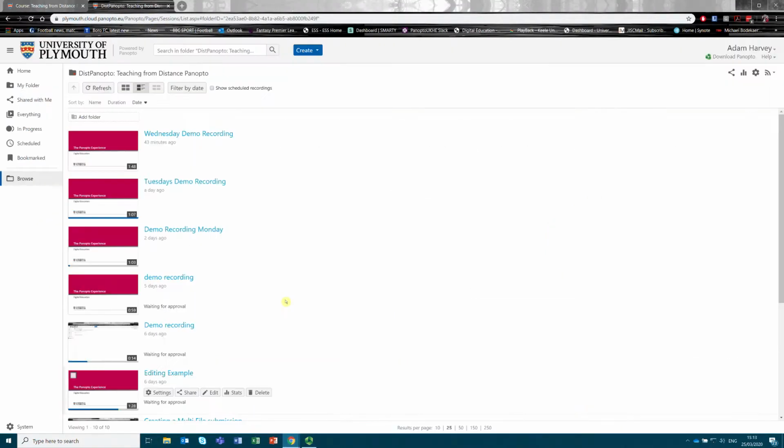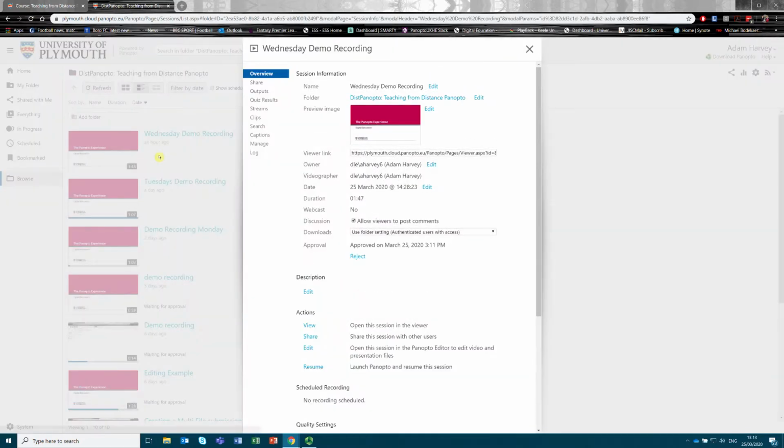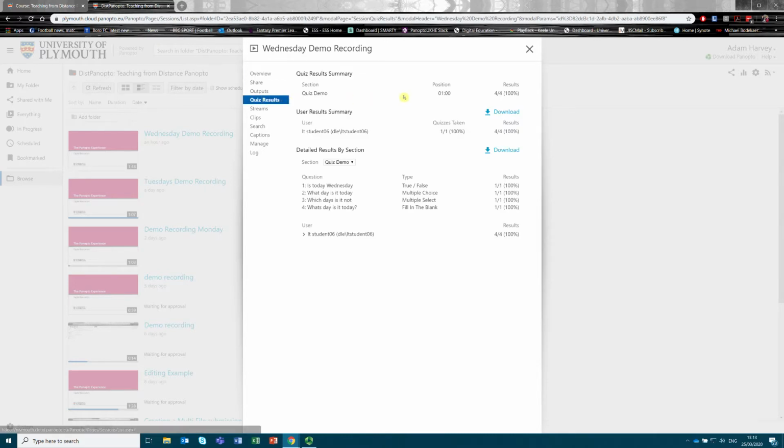And now if I go back into that folder view as the teacher and refresh it, I can go into settings, and if I go down to quiz results, we can see there's a quiz demo, one person's taken it and he's got 100, and this would grow as people engaged with it, so you can see how they're taking it and what kind of results they're getting.